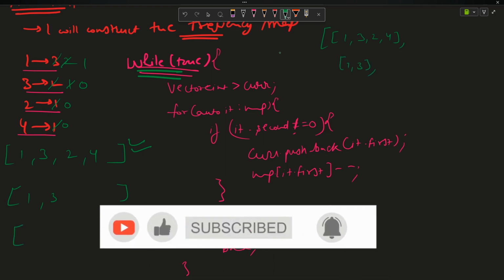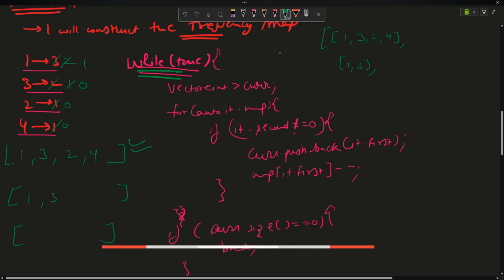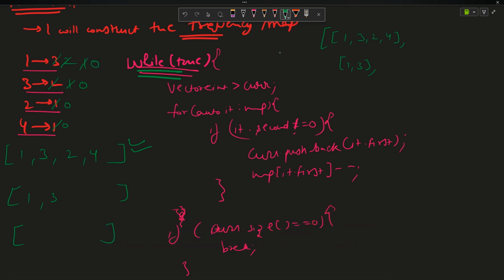Moving forward, I have this array, right? I will see only 1 is left, so 1 is converted to 0 and 1 comes here. So I will push 1 here, right? And this will be my 2D array. I can simply return my answer.